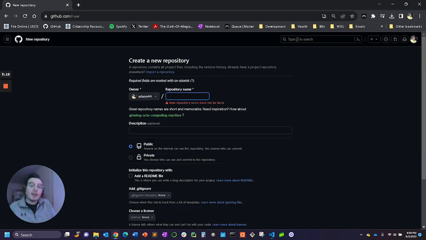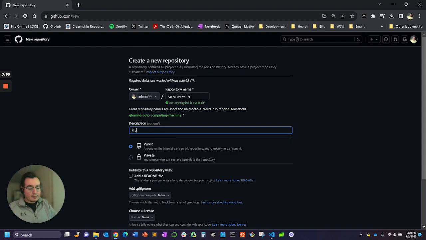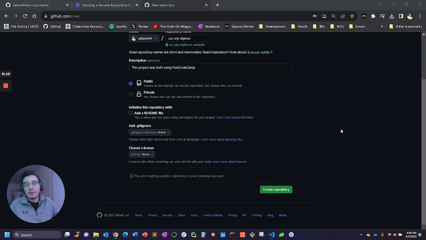We are then asked to include a repository name. In this example, I'm going to say CSS-city-skyline. This is a project that I worked on Free Code Camp. In the description, I'm simply going to say, project I built with Free Code Camp. I'm going to go ahead and hit the green button that says Create Repository.